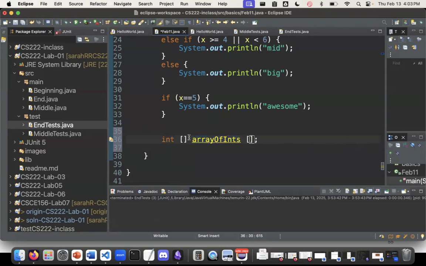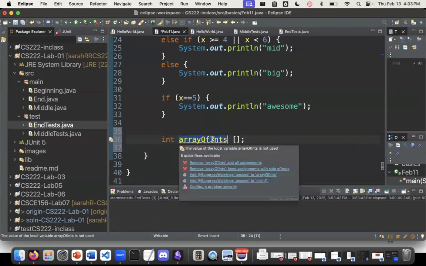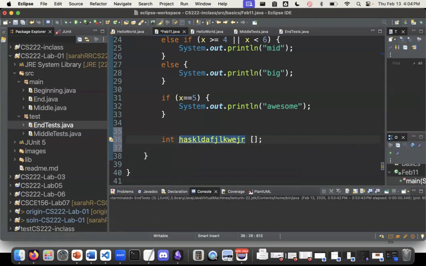Let's try if we have it there. Array of ints, which I read as array of ints. Is that necessary? No, this could be whatever you want. You could key smash there and it still works. That's just the variable name. You're the designer. You get to decide what the variable name is. We'll go back to array of ints.